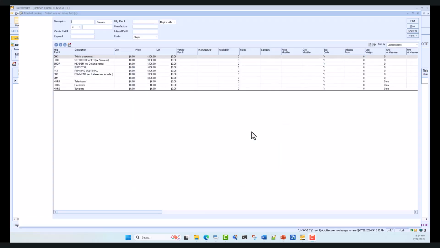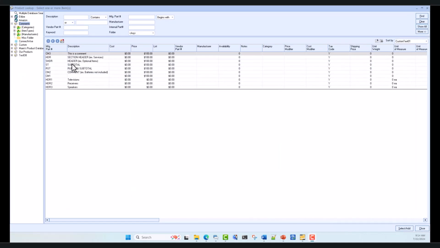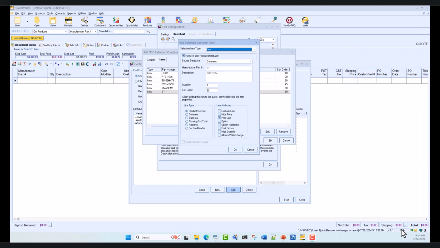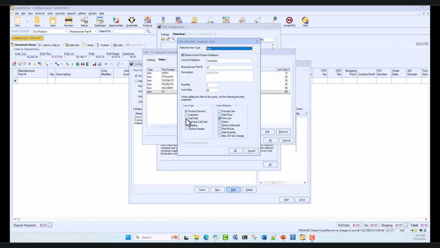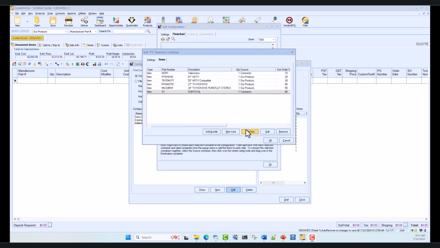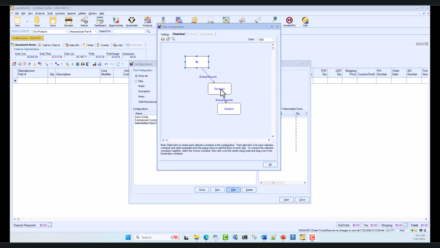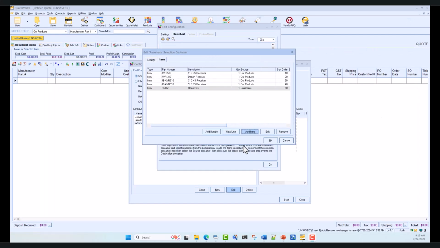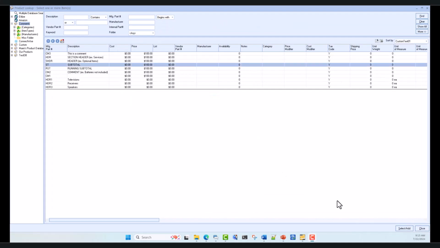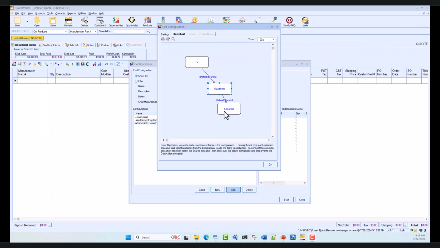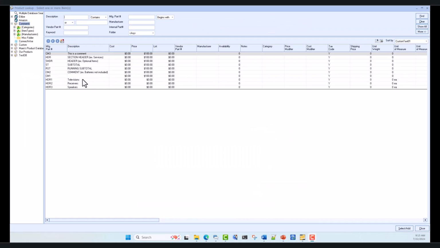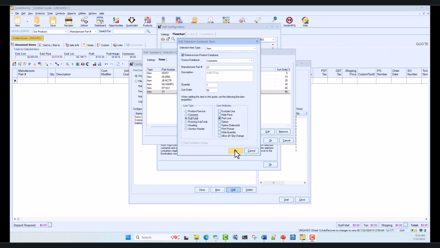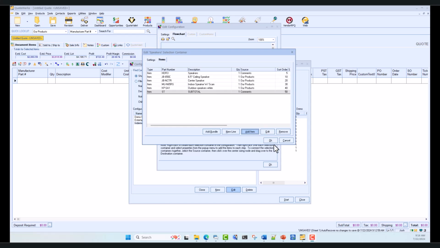Next, let's add a subtotal. Again, we'll hit Add Item. In this case, we'll choose Subtotal, select an Add, and choose the subtotal line type. We'll now do the same thing for the receivers container, and then we'll do the same thing for our speakers container. So we now have a heading and a subtotal for all three of our selection containers.